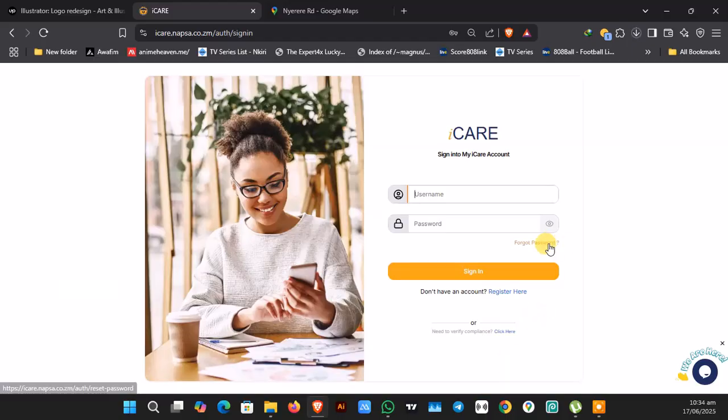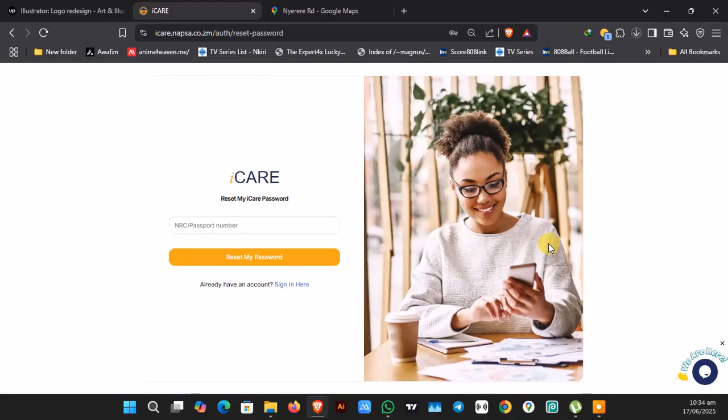You can just go on forgot passwords. So here we can just enter our NRC number, then click on reset password. So it's going to send a one-time password or OTP which you have to enter. Then that verifies that you have access to the NRC number that's linked to the Napsa system.